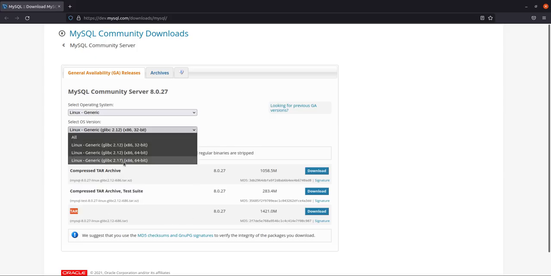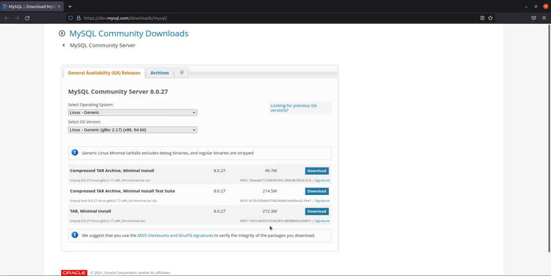But for learning purposes we recommend you just install this minimal one. This is just 50 MB only, 49.7 MB. You can download this one, no issue.